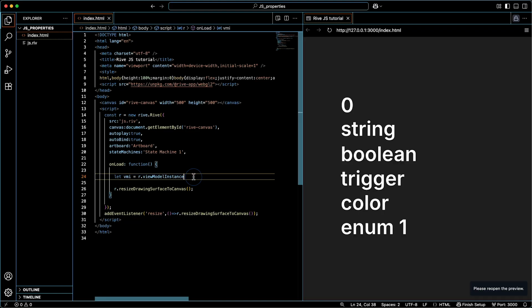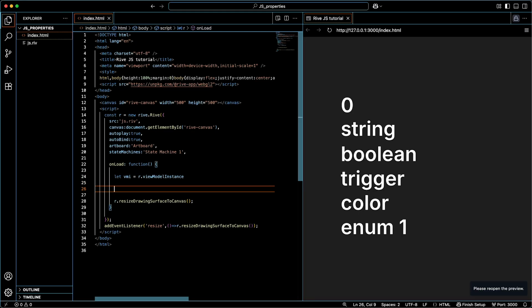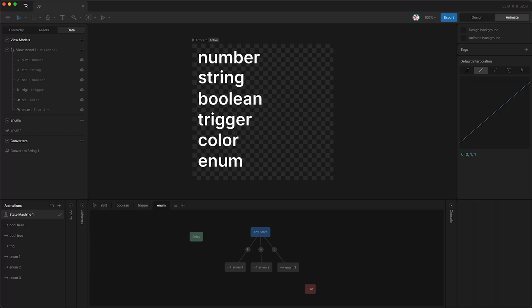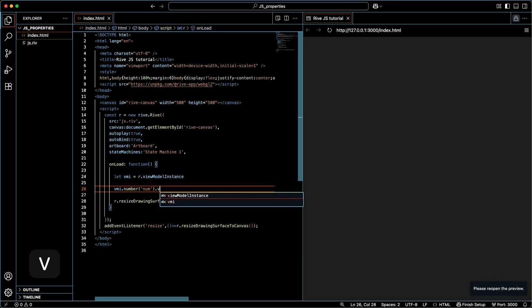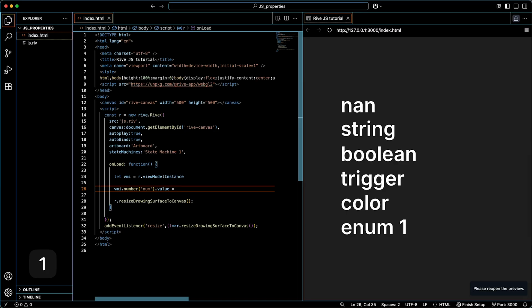So let me show you an example. I can now type in VMI.number because this is the property type that we are aiming to control, and then brackets, apostrophes, and now we type in the name of our number property. In my Rive file, my number property was called num. I'll just type in num, and then I'll set the value to be whatever I want.